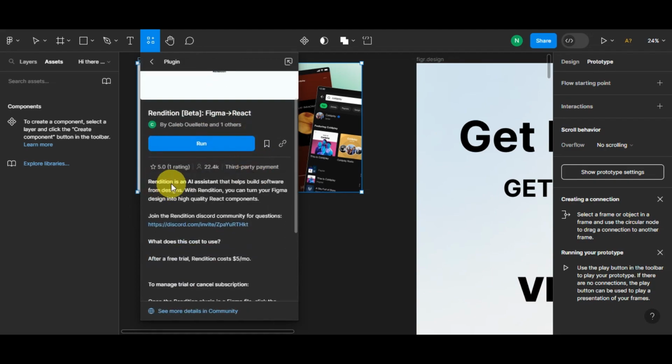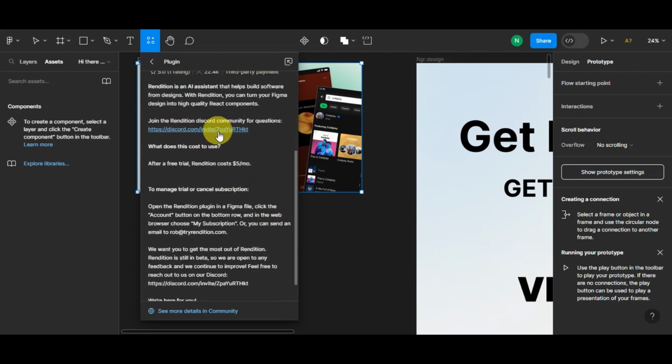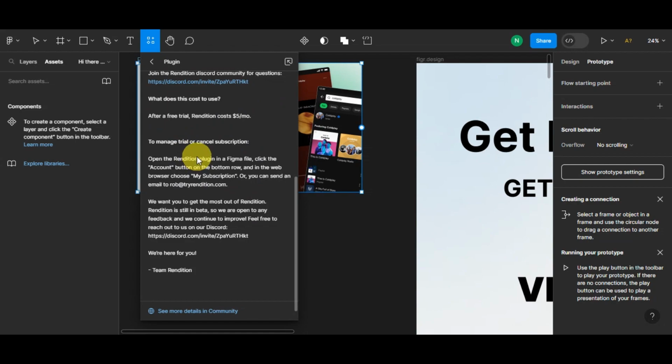Rendition is an AI assistant that will help us build software from design. With Rendition, we could turn your Figma designs into high quality React components. You could join the Discord community for that if you have any question. And there is also a free trial for this. We're gonna try to use the free trial just for this tutorial. Rendition costs $5 per month, so you could manage the trial or cancel the subscription.